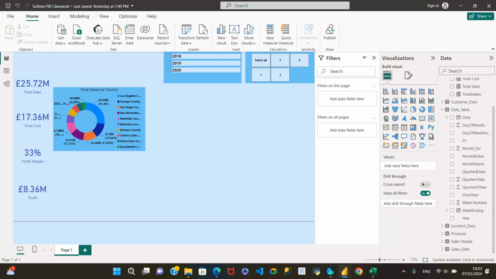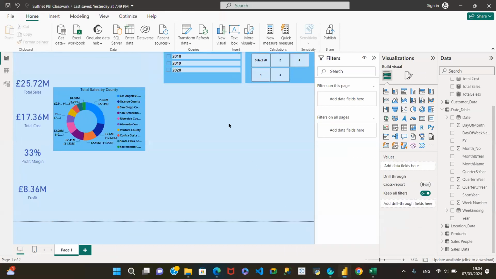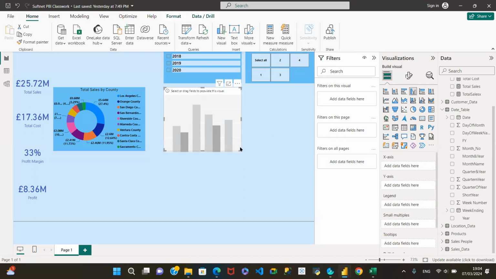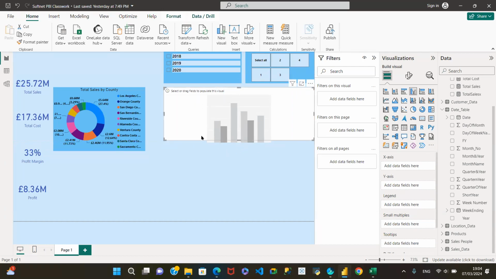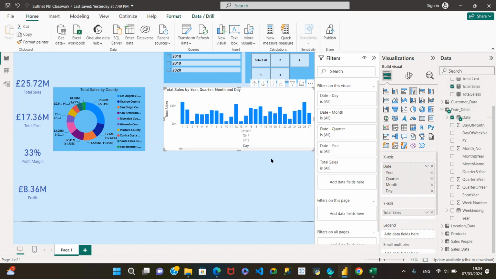And now we can go on to continue building the rest of the dashboards. So I'm just gonna quickly drag and drop total sales by date. And it's this visual, I believe. So total sales by date. We can see our total sales here, and our date is on the date table. So I'm just gonna drag that in.